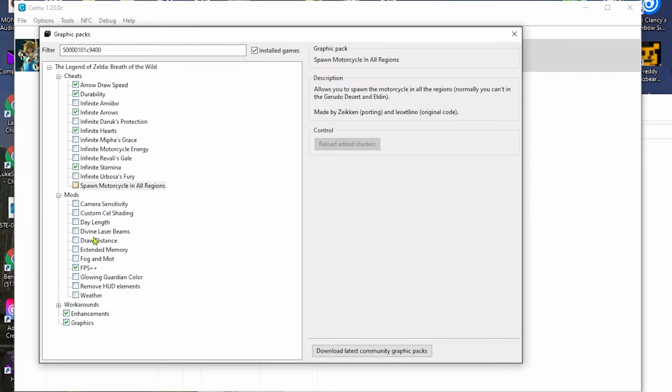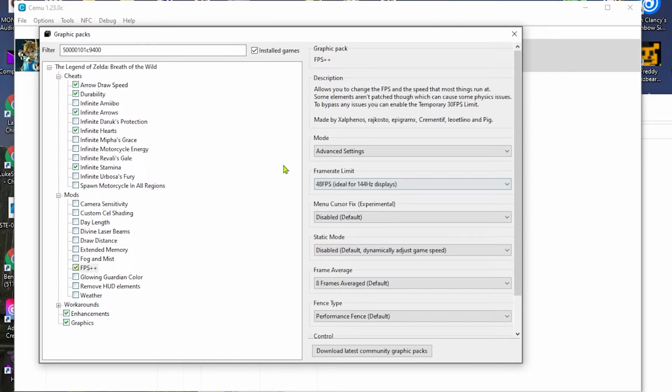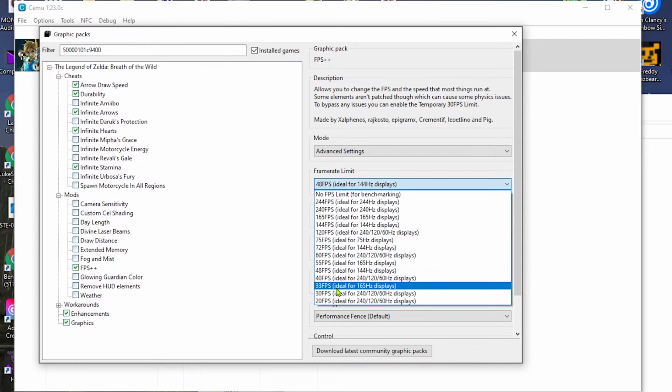You'd also go into mods here for specific things. So FPS++ is a good one if you want to set your FPS as something specific. So you could have it higher than 30. You could have it anything here.